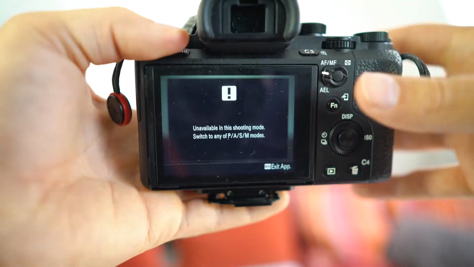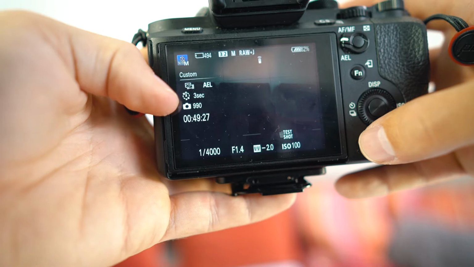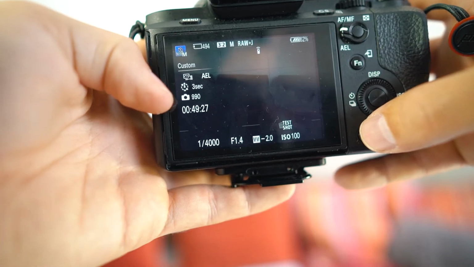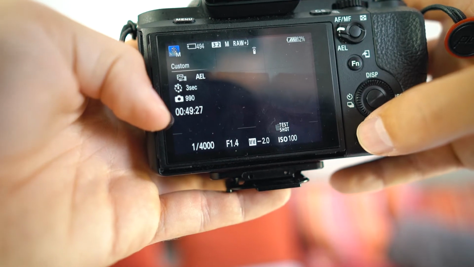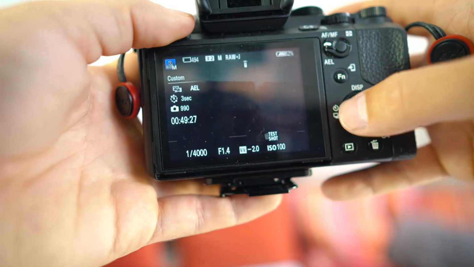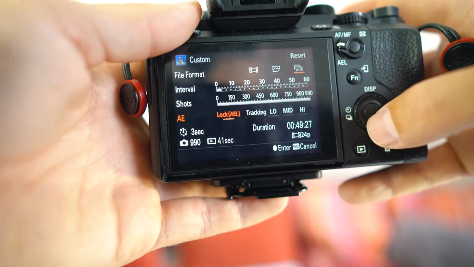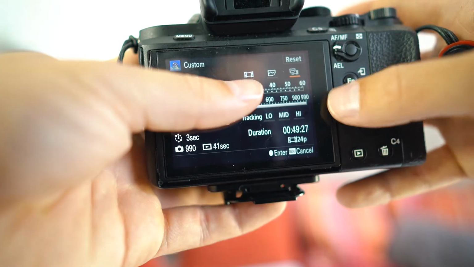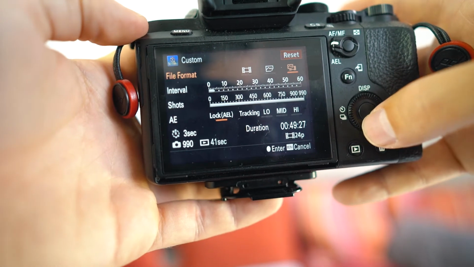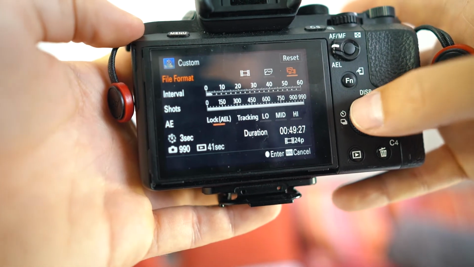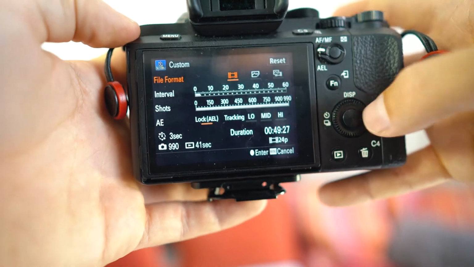Let's switch to manual mode. And right here you can see that I have set it up to 3 seconds, taking as many pictures as possible, and the video in the end would be 49 seconds long. And now I can go into the settings, go to the application settings, and here I actually can choose between the file formats, and the file formats can change between taking photos and video, which I have set right now, just photos or just video.